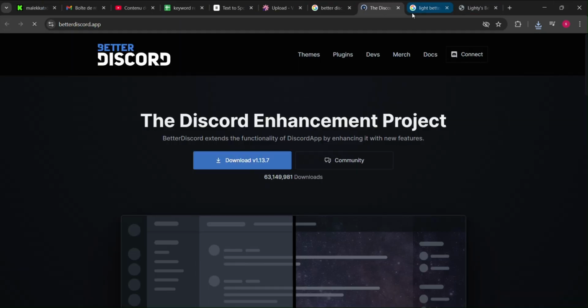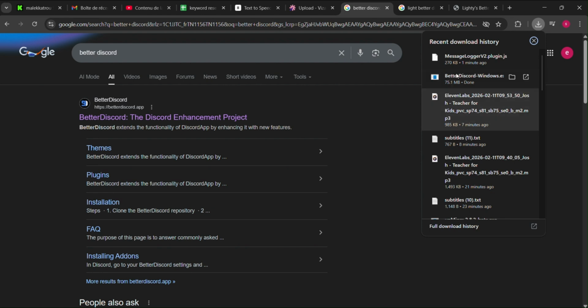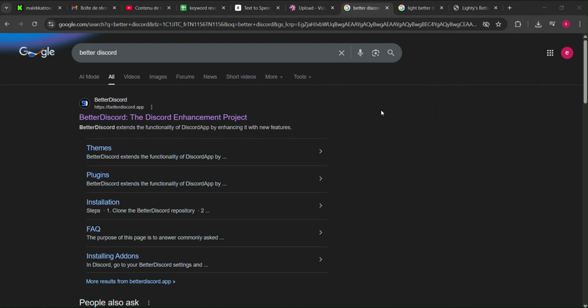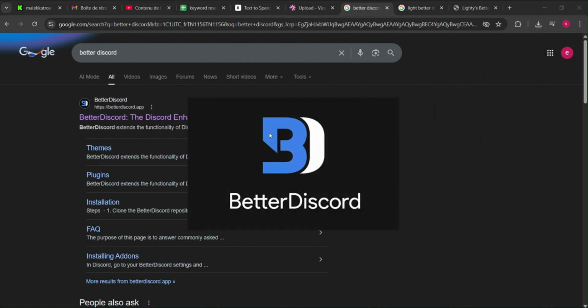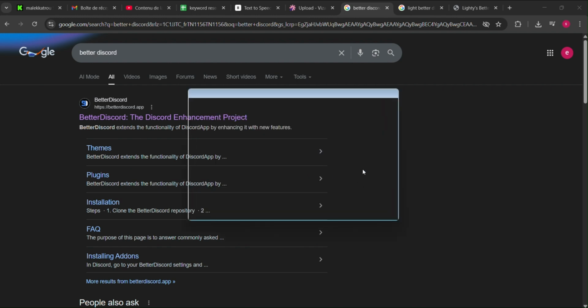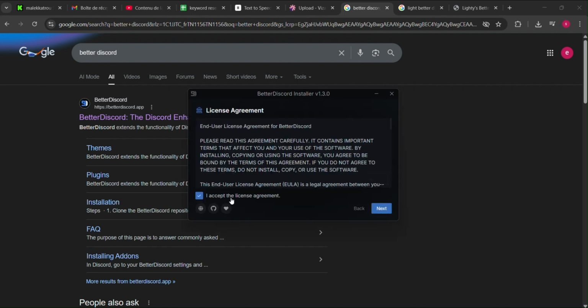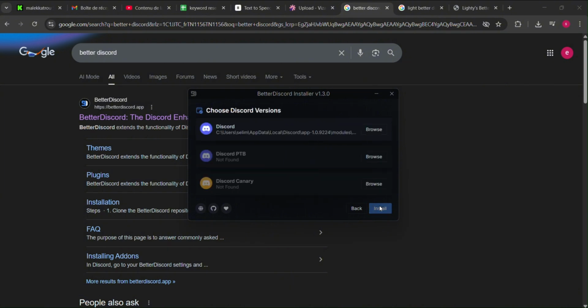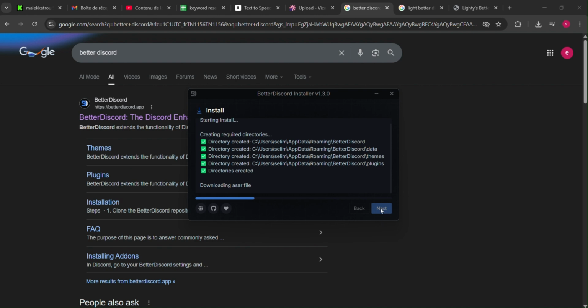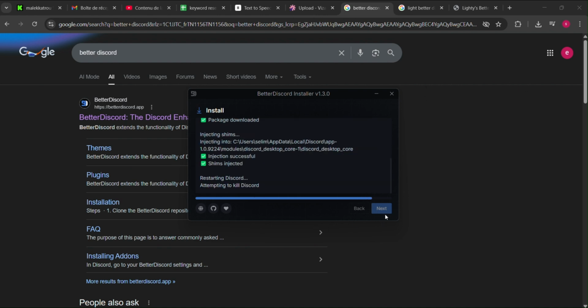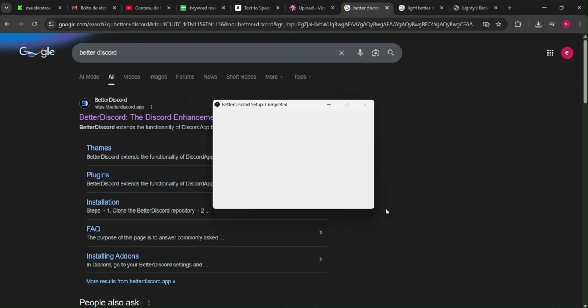So first, head over to BetterDiscord, click on the first link that appears, and download the version. Now get back here and just click on Download under Discord. Just accept, click on Next, Install, select the Discord version, click on Install, and just click Install everything and close.